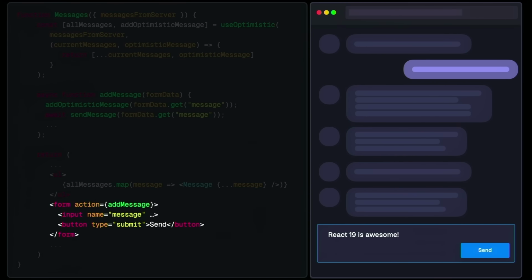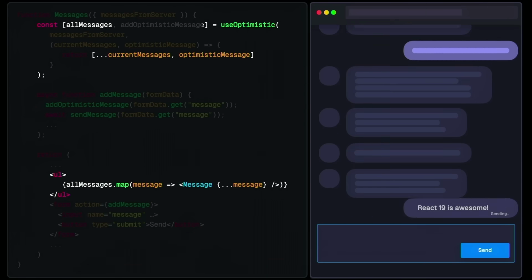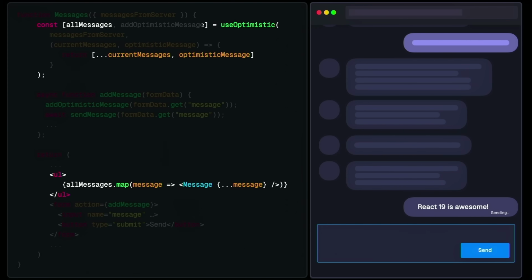Now, when a user submits a message, the add message action is triggered. And inside the add message action, we first invoke the add optimistic message function with the value of the message that we just typed. And this triggers the update function of the useOptimistic hook, which then returns an array containing the current messages from the server along with this new optimistic message. So this now updates the value of all messages because a pending transition is ongoing.